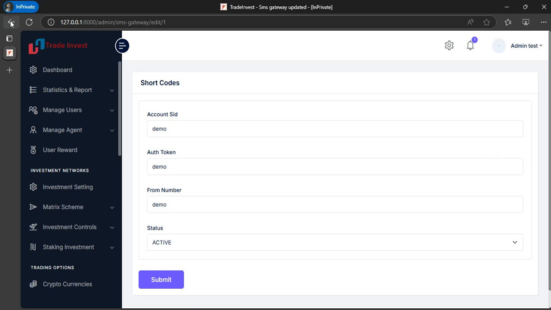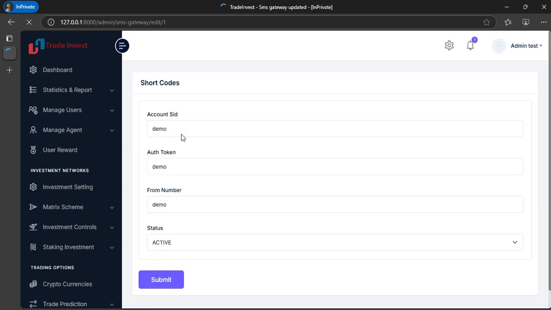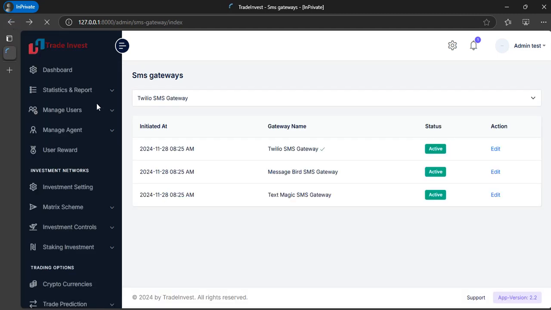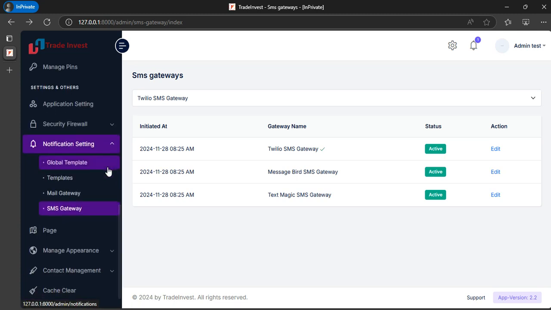What I mean is, let's say we want to use Twilio as our default SMS gateway. After activating Twilio here, you come over here and put in your account SID, auth ID, from and so on, and activate it for Twilio to work correctly and perfectly well. So basically that's some of the features of this website.